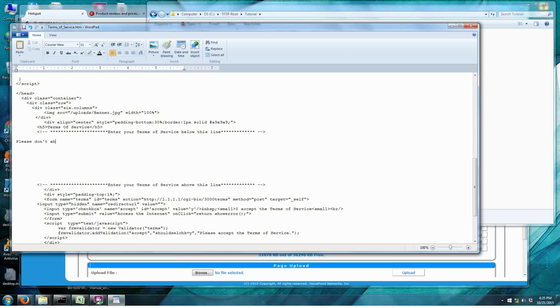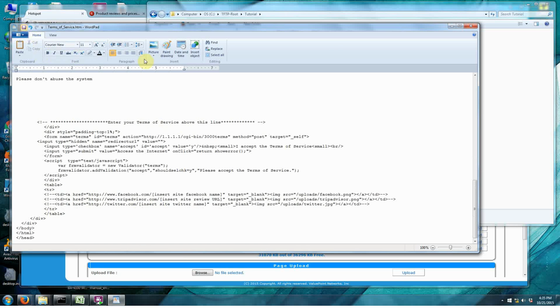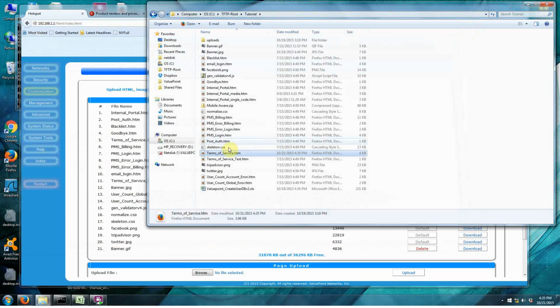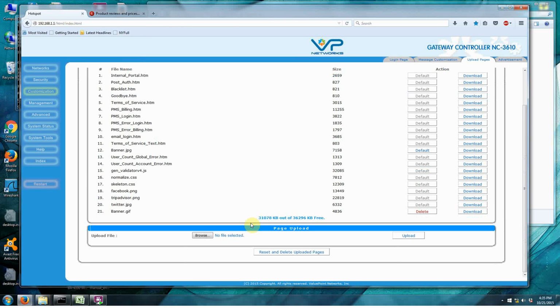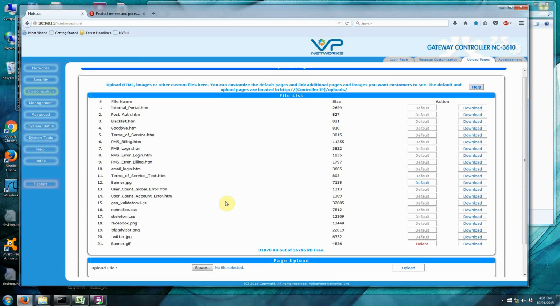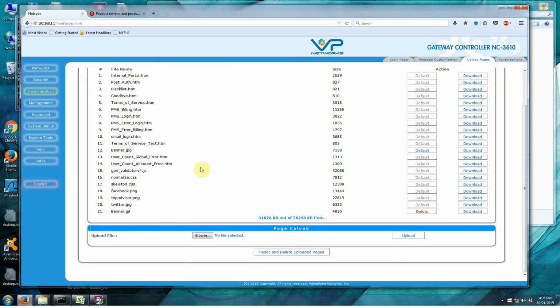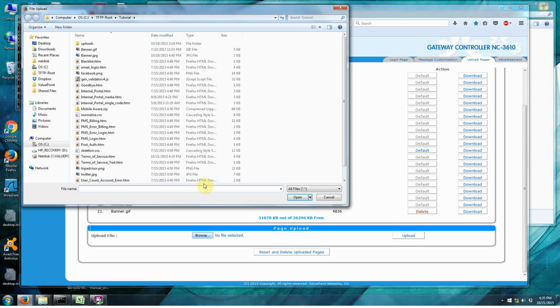So let's make our terms a system. Please don't abuse the system. So we'll save that. So now we have our new terms of service. And then to replace these files, you need to upload a file with the same name. If you give it a new name, it'll get added to this file list. But terms of service.htm is the only file that's used by the system.